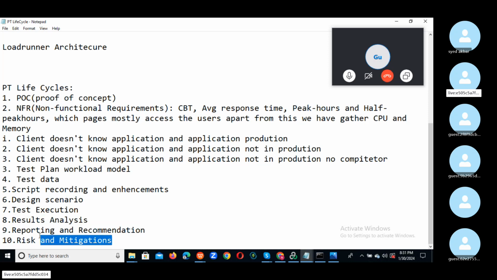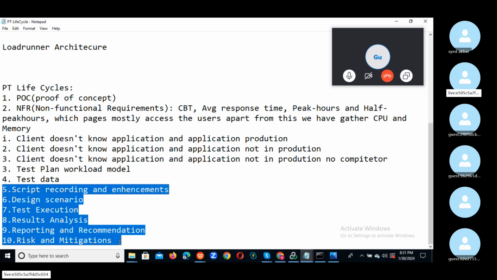Risk and mitigation: sometimes what will happen? Your transaction response time could be high, like 3.5 seconds, when the client expects 2 seconds, but it happens to be 3.5. Then that is the risk. So what is that issue? Why did it take this much time? We need to dig into the issue, and all of that comes under risk and mitigation. So, from fifth to tenth, is everyone clear? Yes, right? Yes, got it, thank you.